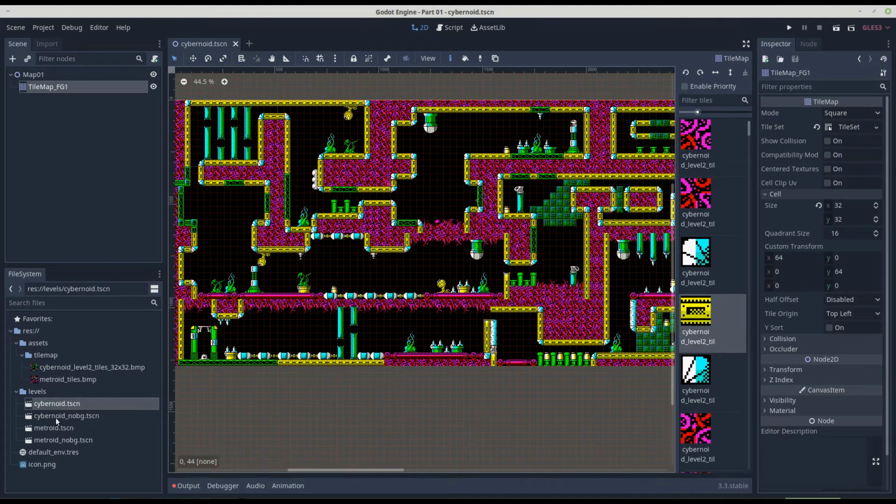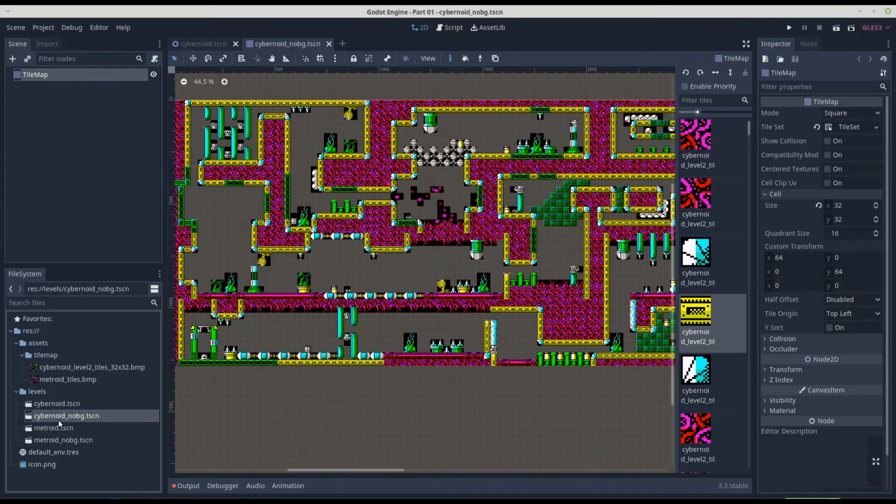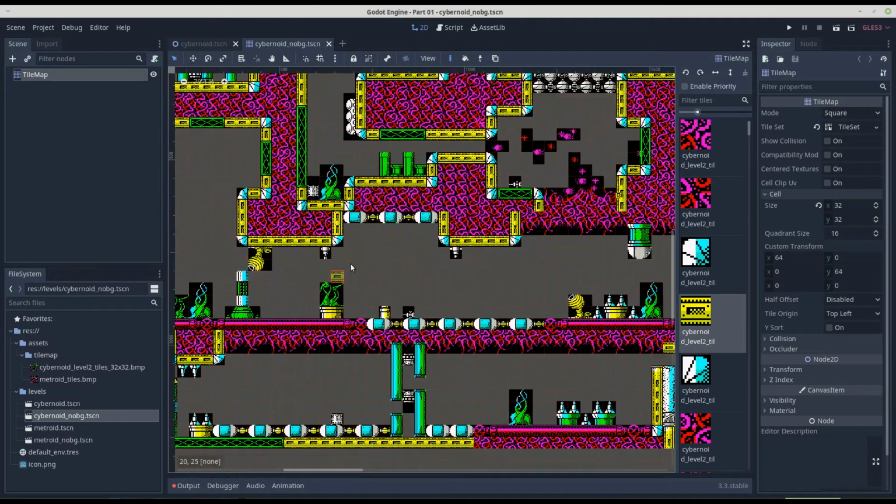What I've also produced, if you notice, there's one called Cybernoid no BG, and that simply means I've produced a tile map and I didn't put any of the all black tiles in. So if you wanted your own custom backgrounds, this is how you would do it. And obviously you need to clean up these images with the black bits.